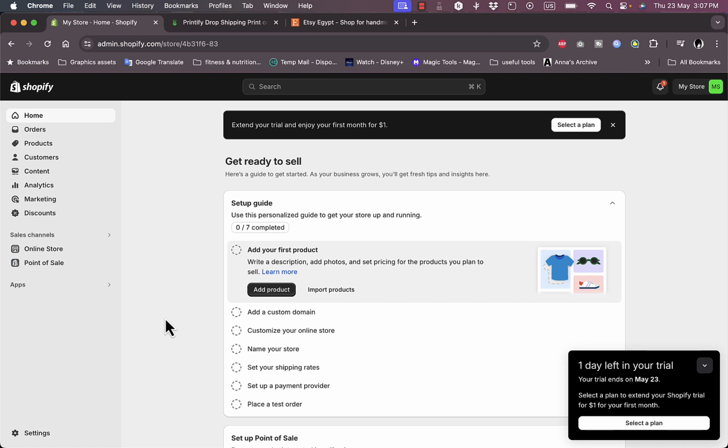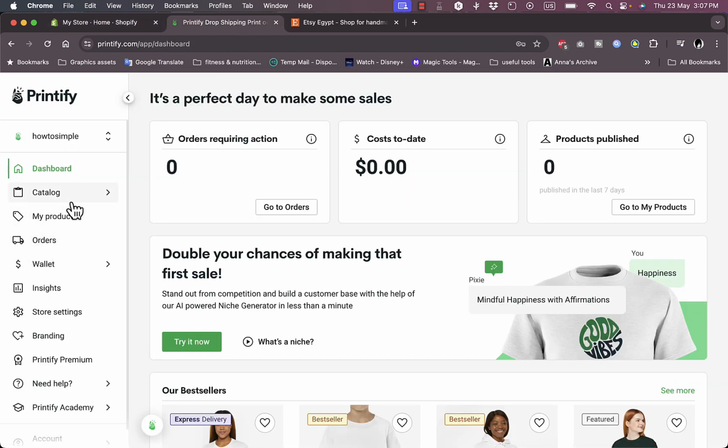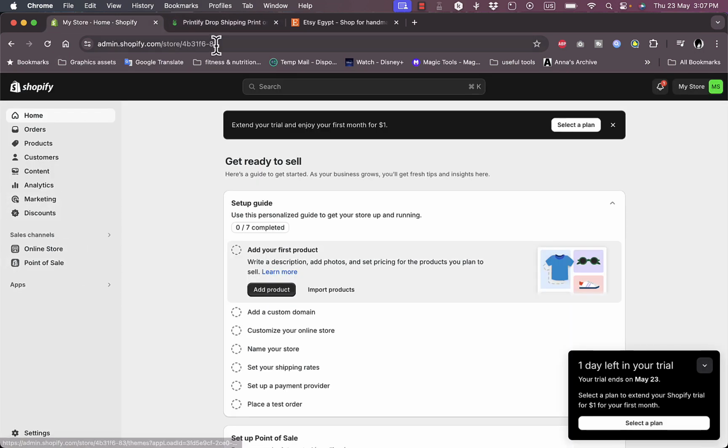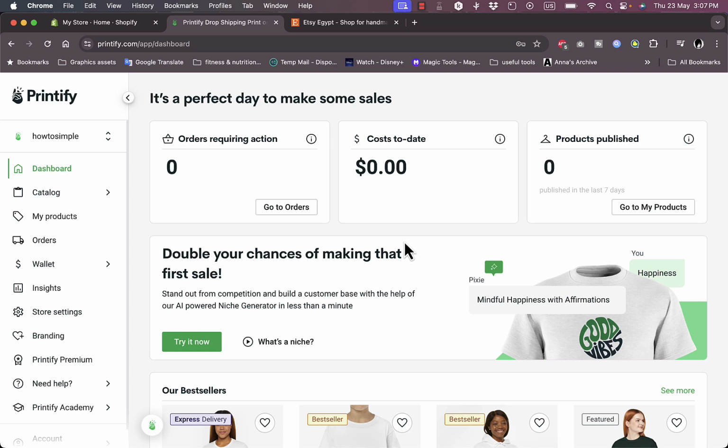So print-on-demand is basically where you go to Printify and select a product, let's say a t-shirt, and you can upload your own designs and list them on Shopify. And once you get an order on Shopify, Printify will print the design on demand, so you don't have to have inventory of the product, and Printify will ship it to your customer.